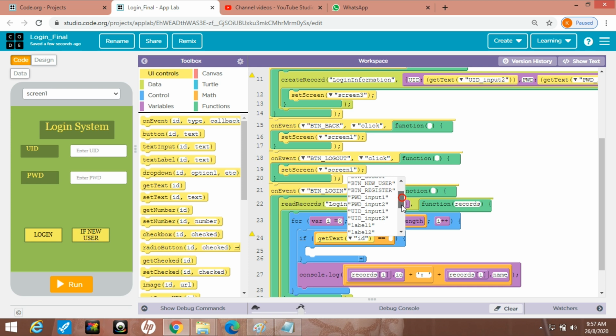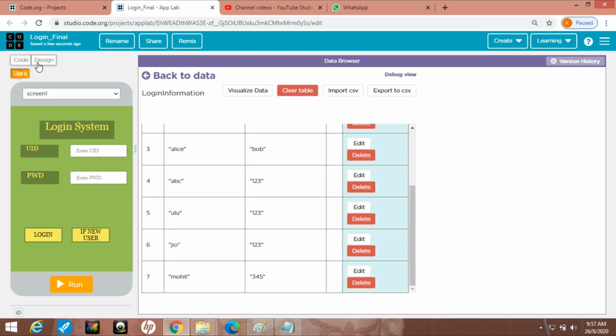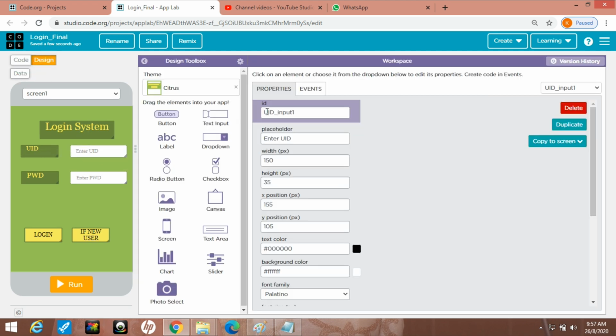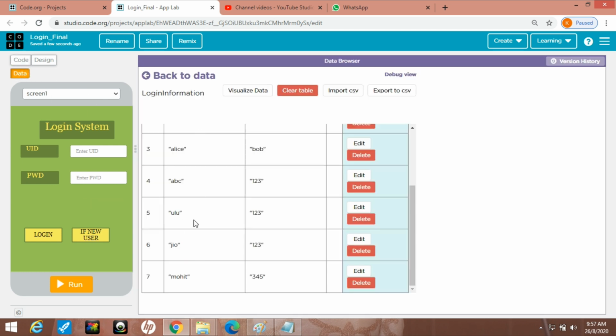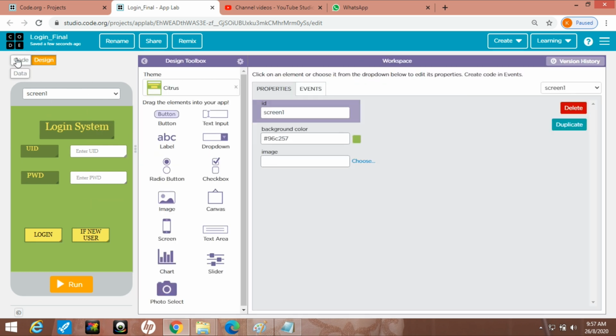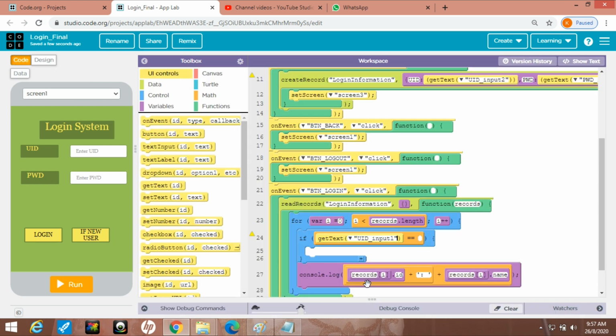This is UID input 1 because it is at screen number 1. Look at the designing section, whatever you have given here. Look at this, this is UID input 1. Double equal to means you want to match this with the data section, these records. You can write records i, simply drag and drop this. Otherwise you can type also.